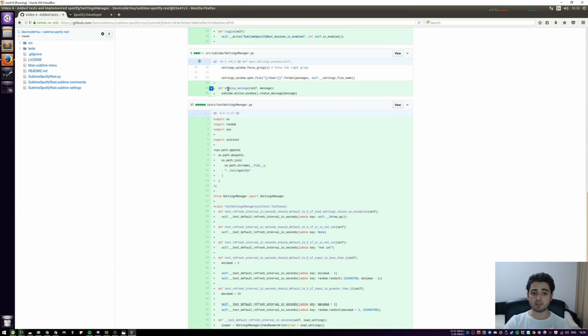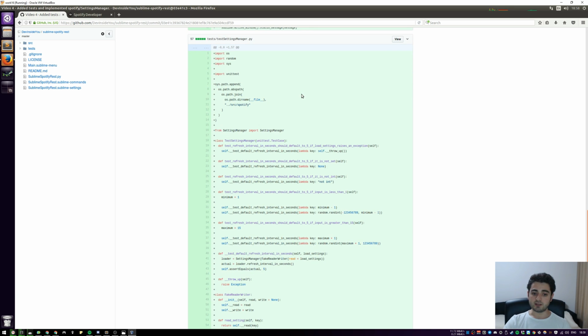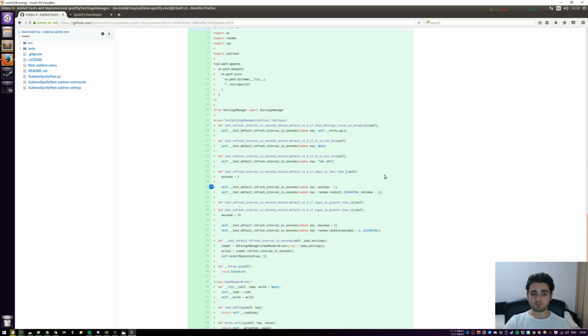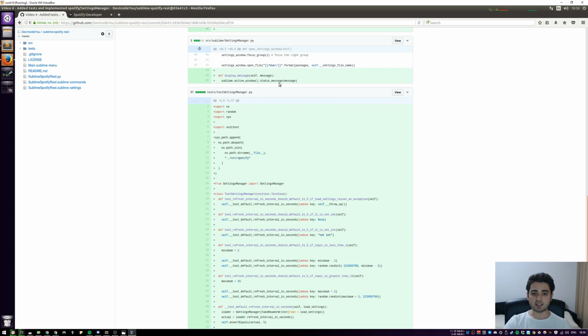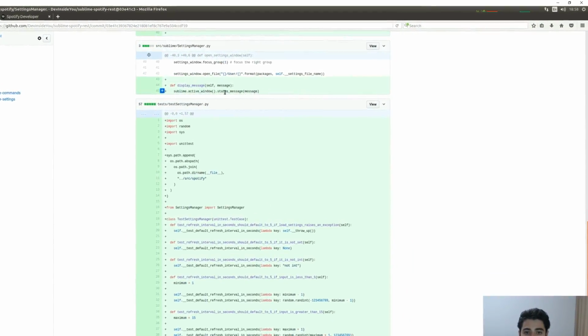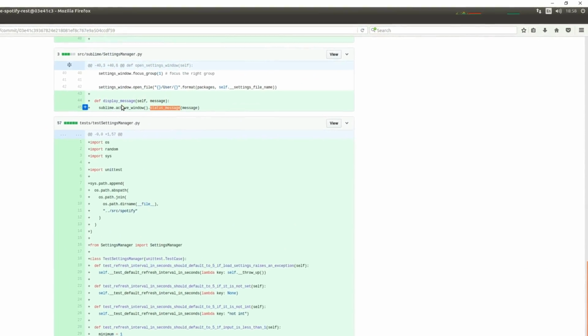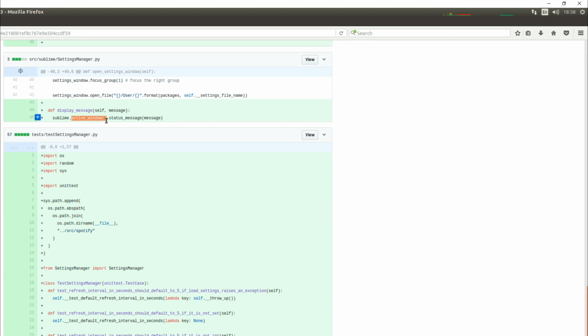All right, we also displayed a message in the status bar of Sublime Text when we enable and when we disable the plugin, and we wrote a bunch of tests. By the way, I forgot to mention that this status message method on the active window only displays the message for I think 4 seconds, and then the message disappears. This is not the method that we are going to use eventually for displaying the current track.